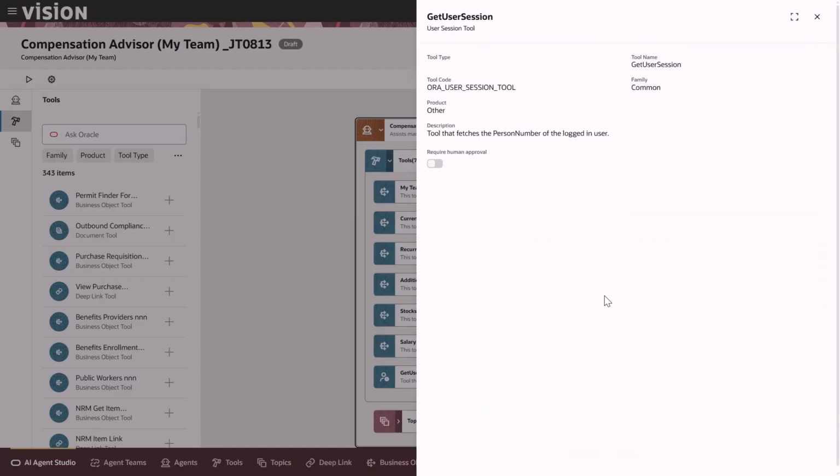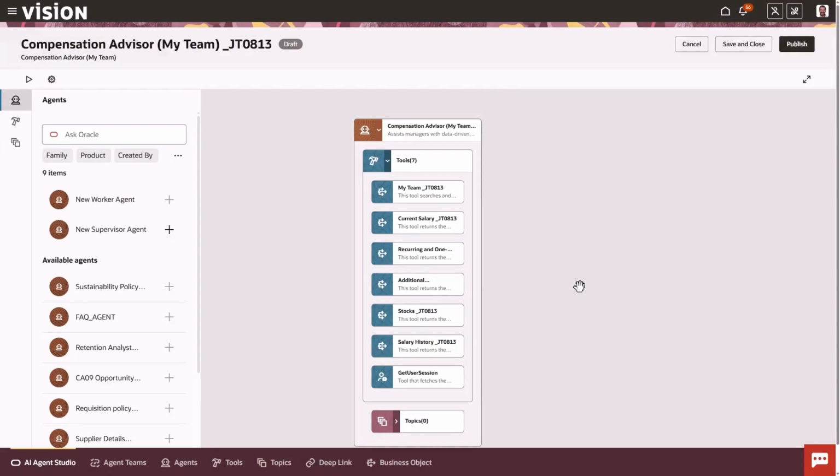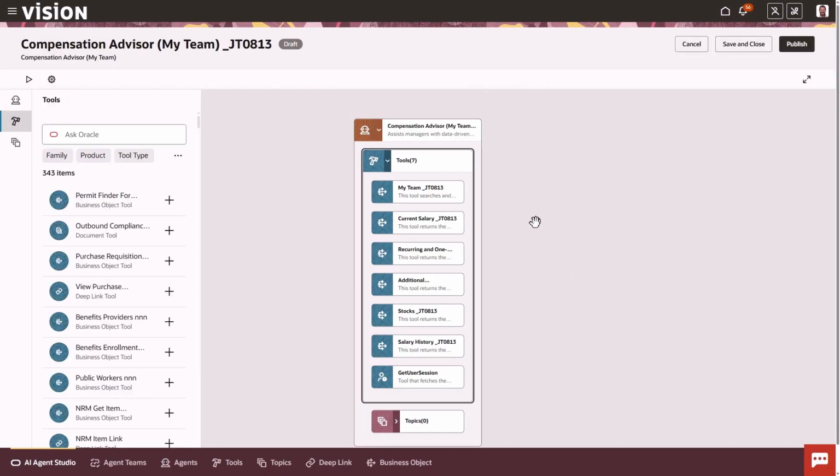If we view the details, it's a user session tool, and what that does, it fetches the person number of the line manager. We do have the option to also add additional tools. So let's proceed to do that. Because we have quite a good amount of compensation related business objects, let's go and create a tool that allows us to access a deep link, which will take us to our direct reports compensation view.